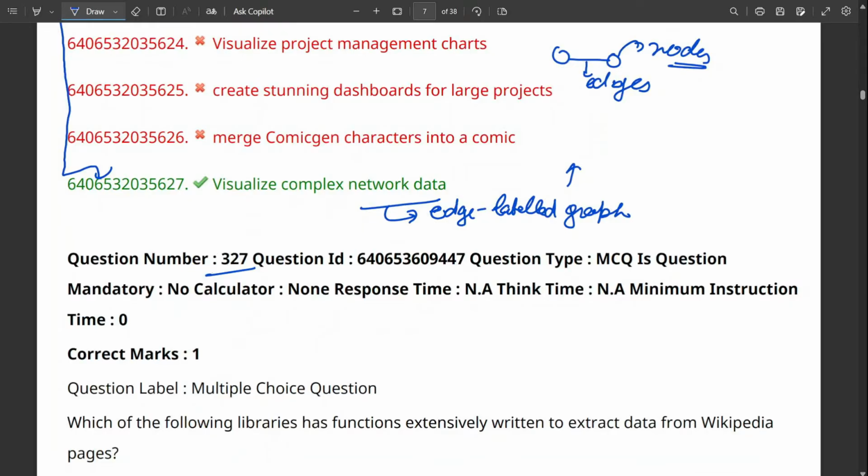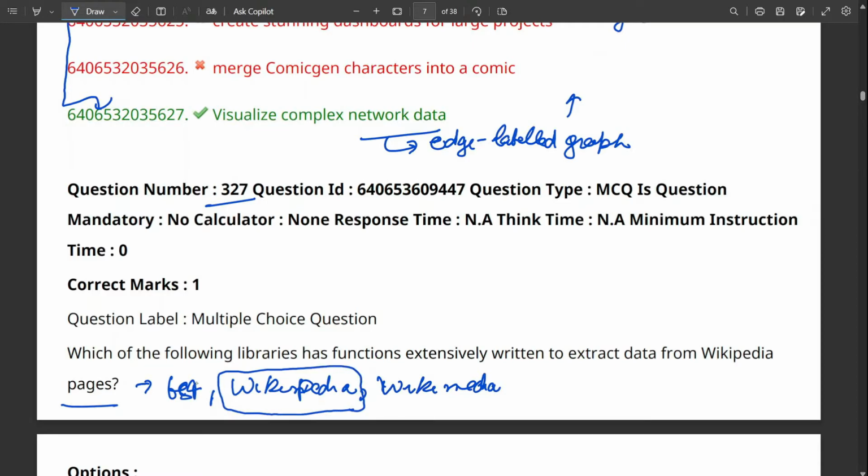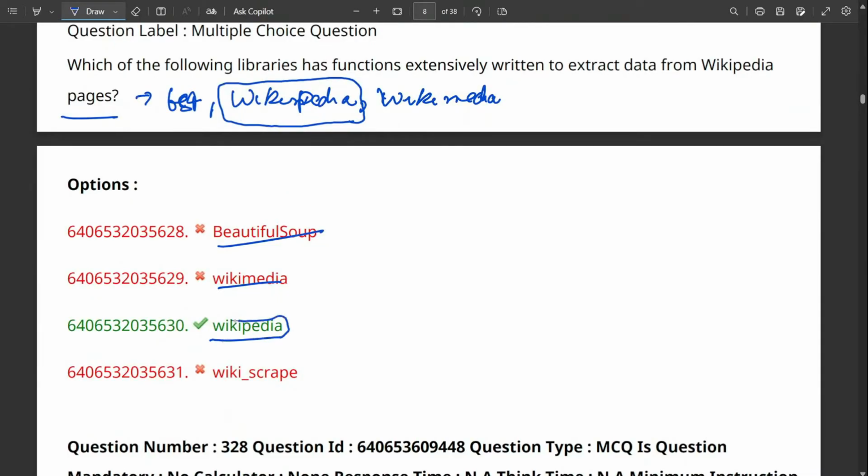Now question number 327. Which of the following libraries has functions extensively written to extract data from Wikipedia pages? You need to be very careful because here they can give you BeautifulSoup, and they can also give you Wikipedia, and also what was pronounced in the lecture as Wikimedia. So which one to choose? Actually the library is called Wikipedia. I have checked that. Here it says BeautifulSoup, Wikimedia and Wikipedia, so Wikipedia is the right answer. Don't take Wikimedia, because that's what was pronounced in the lecture because of the accent change.